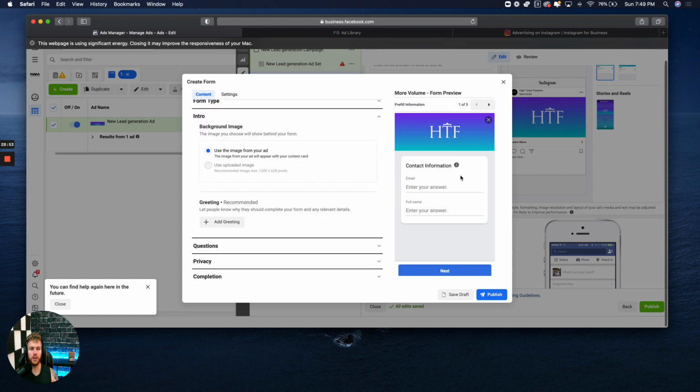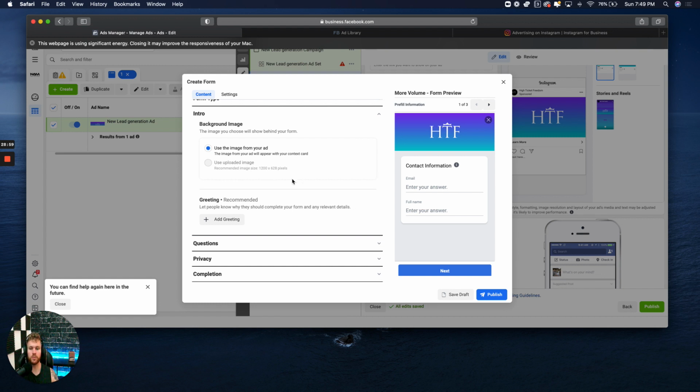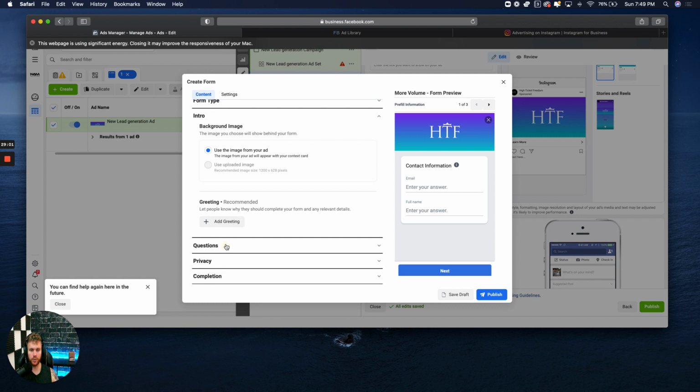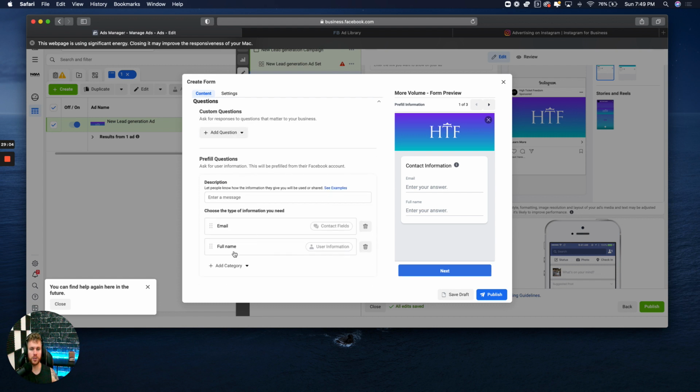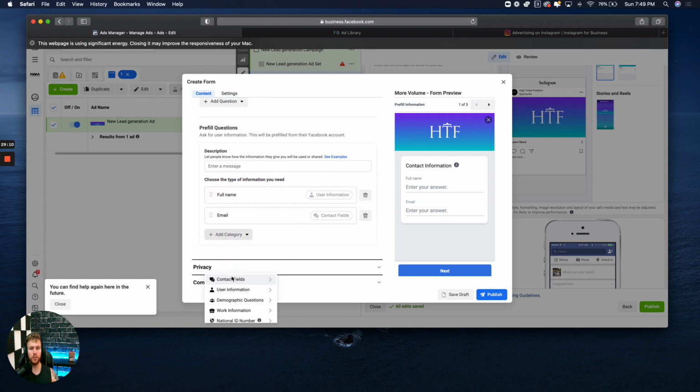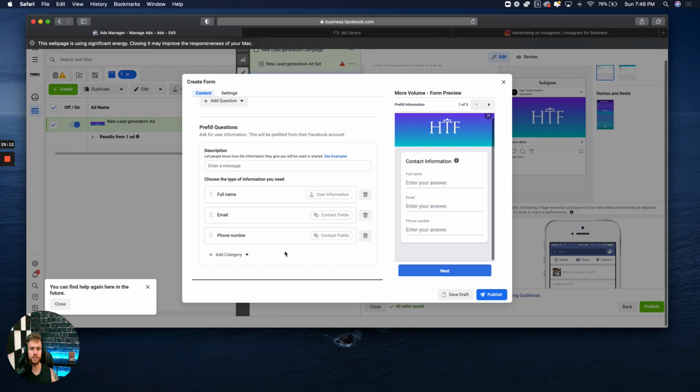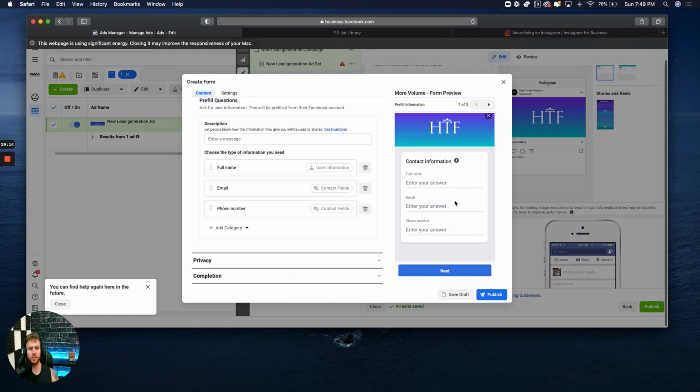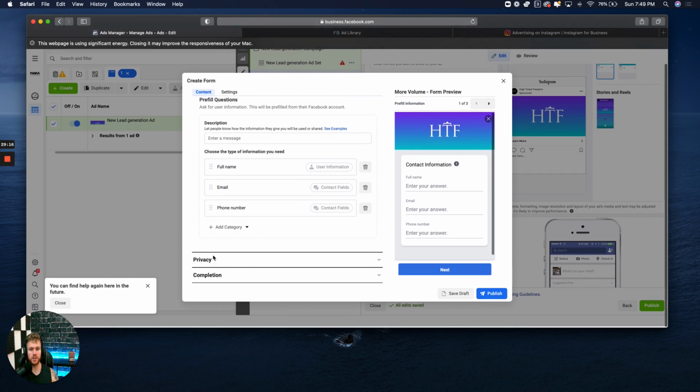Remove greeting. I think a greeting is just a little bit, you'll end up paying more. And if you want just the best basic results, this is what you need to do. So remove greeting. Questions, I always like to put full name up front, email, and then you always want to collect phone numbers. So basic full name, email, phone number. If you've ever seen one of these, that's what it looks like.